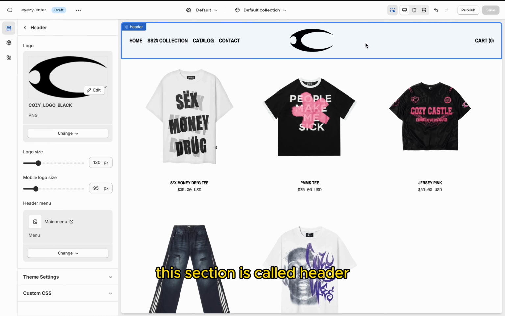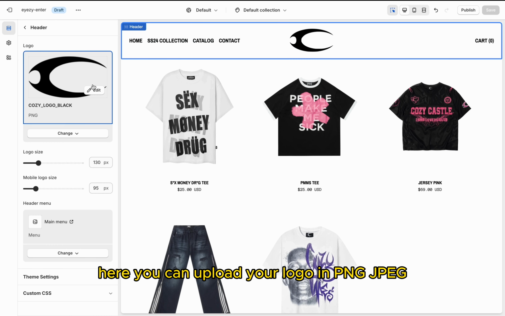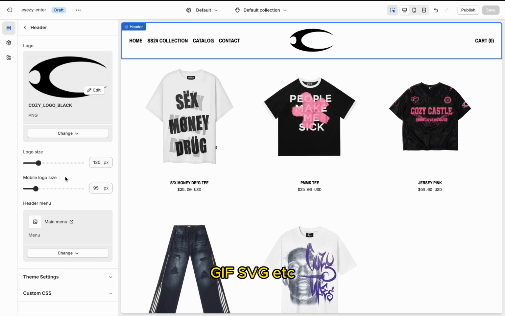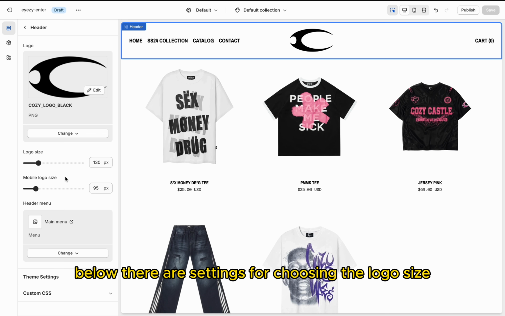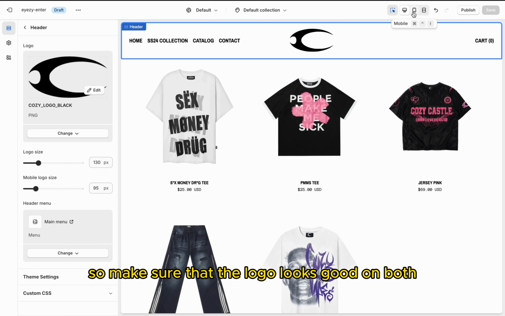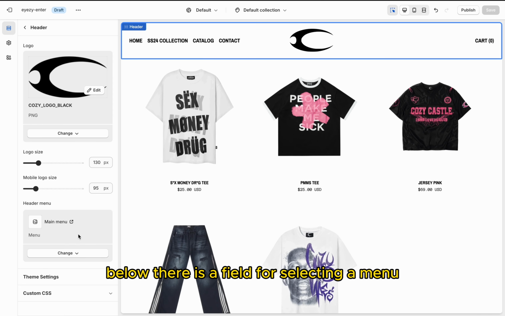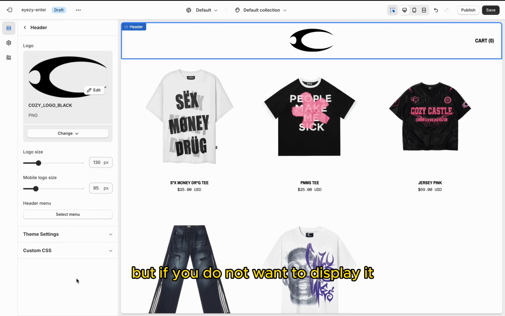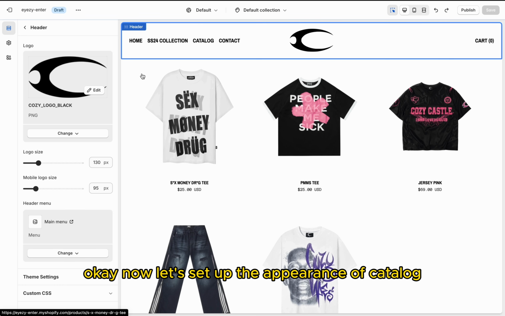Next, let's set up the top of the site. This section is called Header. Here, you can upload your logo in PNG, JPEG, GIF, SVG, etc. Below, there are settings for choosing the logo size for PC and mobile devices, so make sure that the logo looks good on both by clicking on this button. Below, there is a field for selecting a menu, but if you do not want to display it, then simply delete the menu.